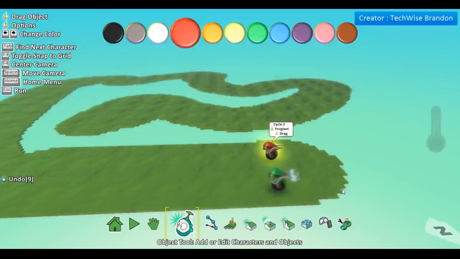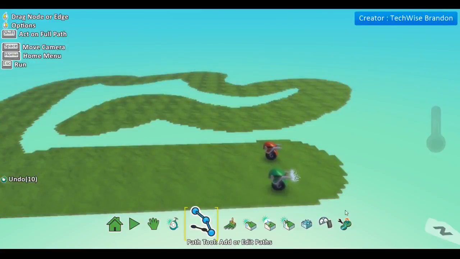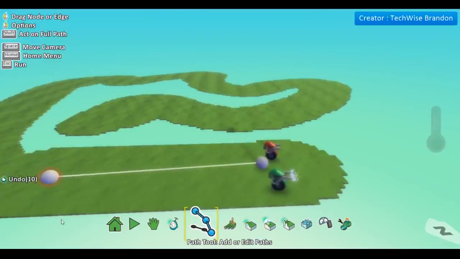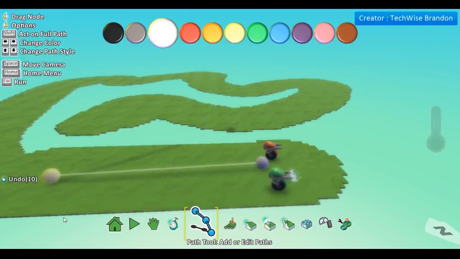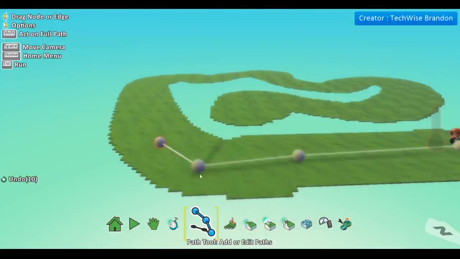But here is the thing. He does not know where to go. So we need to create a path. The path tool is right next to him. And what you can do is drop nodes for him to go. Now the cool thing is you can go as far as you want or as short as you want. So I'm going to move this around. And you want to give him a path.